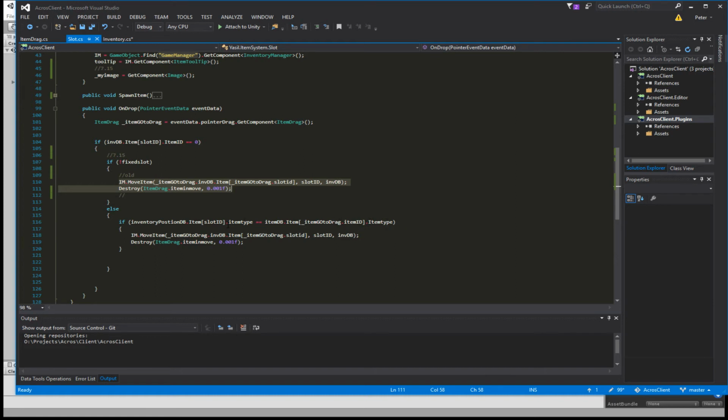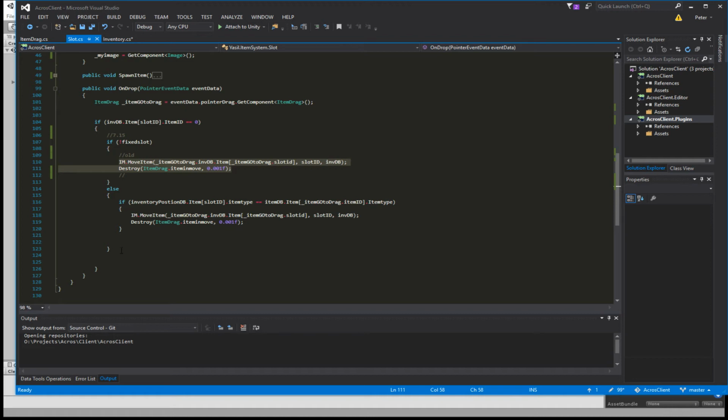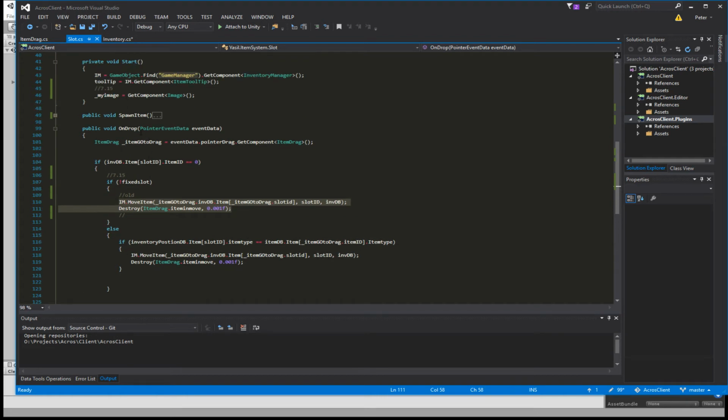So if it's equal, we just do the same as we did here before. If it's not, nothing happens, so the item will be flipped back to the old position. Okay, that's it for the slot.